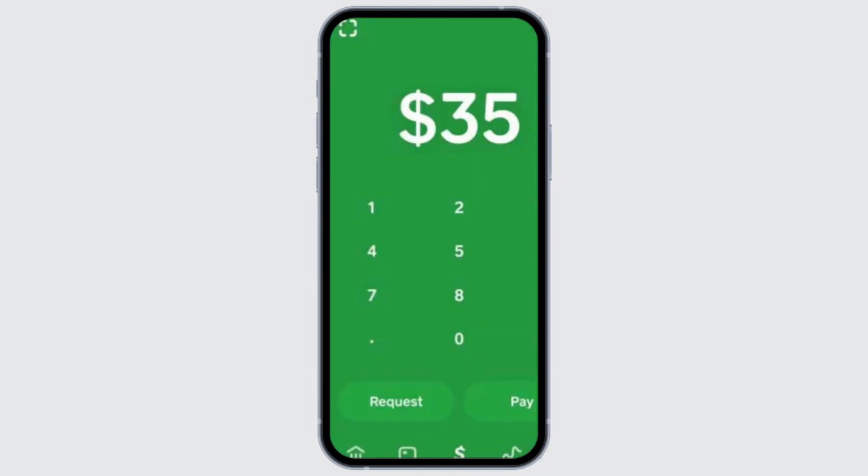Once you tap on it, you have to enter the details of your Visa gift card, including the card number, expiration date, CVV, and your zip code. Follow any additional prompts to verify the card and complete the transaction. If you face any issues regarding the process, make sure to clear the cache of your Cash App account.